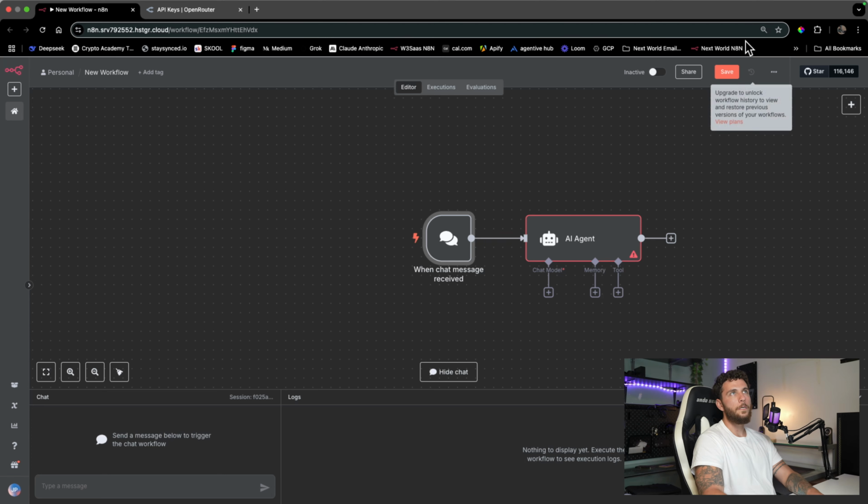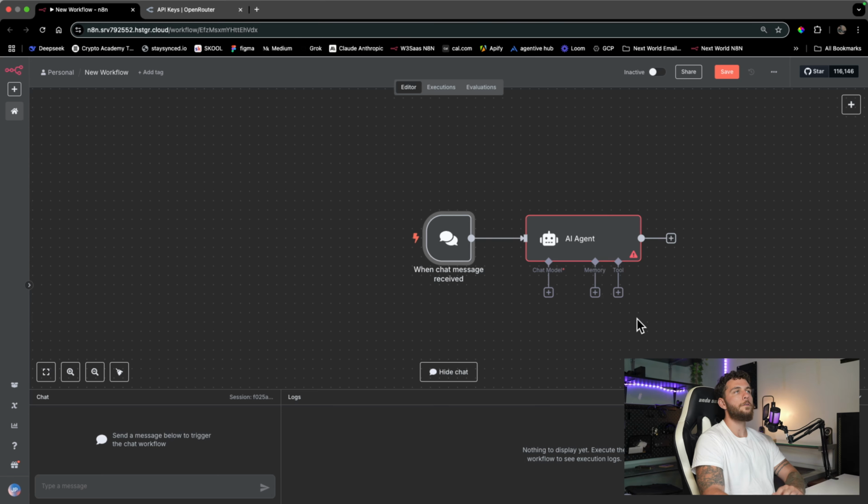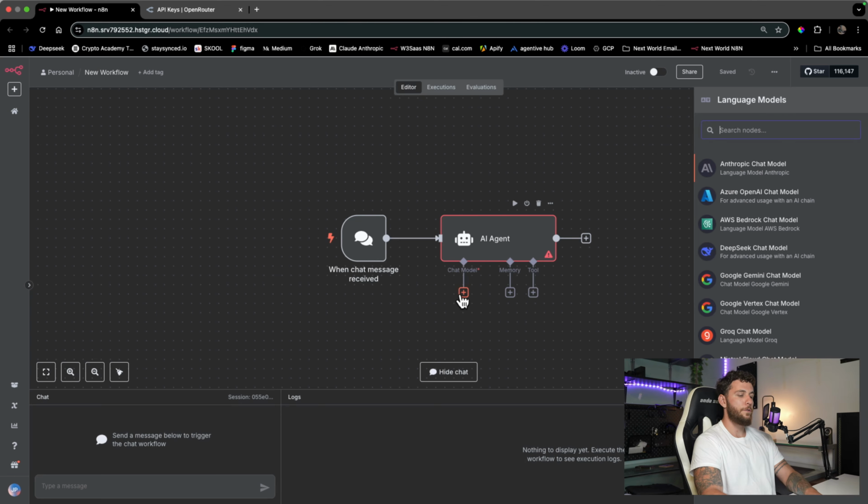Now at the top here, you'll see there's a save button. So if we don't save this workflow and we just exit out, if we go refresh, you'll see it says reload site. If we go reload the site and it's not saved, our entire workflow will be gone. So you have to manually save your workflow. So I saved that. I'll reload the workflow, and there you go. It's still there.